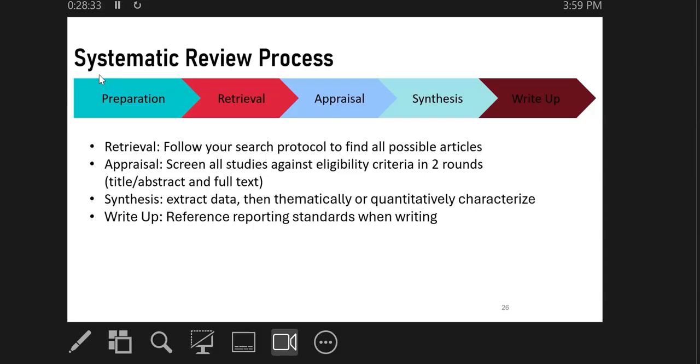And then in the second round, you're going to take those yeses and maybes, and you're going to read the full text to see, once again, do they really meet your inclusion and exclusion criteria? And this is where you have only a yes or a no. And once again, you'll be tracking all of that through your protocols as well.